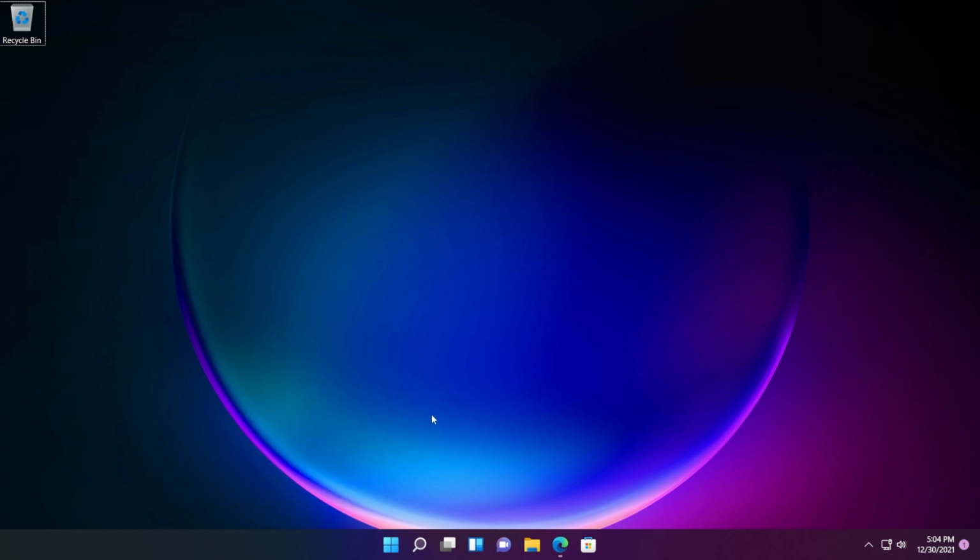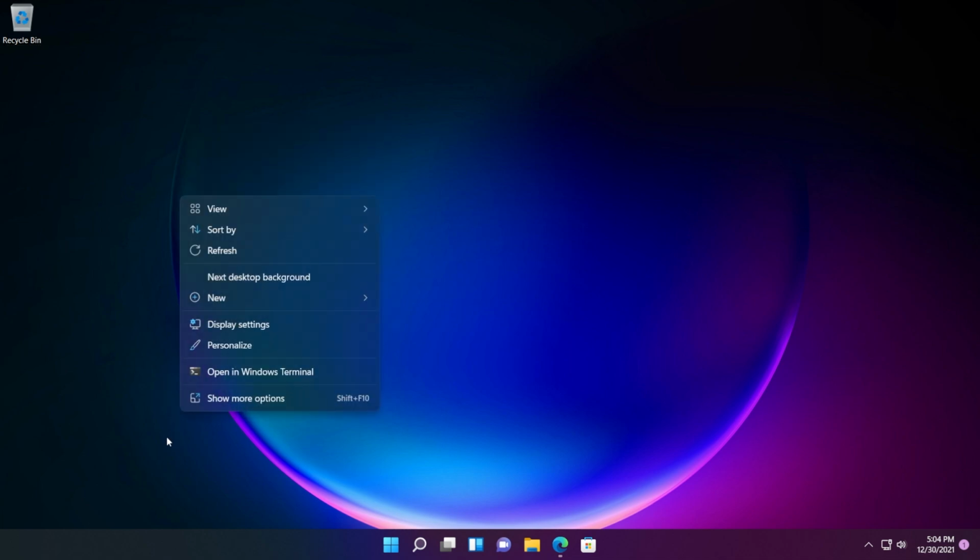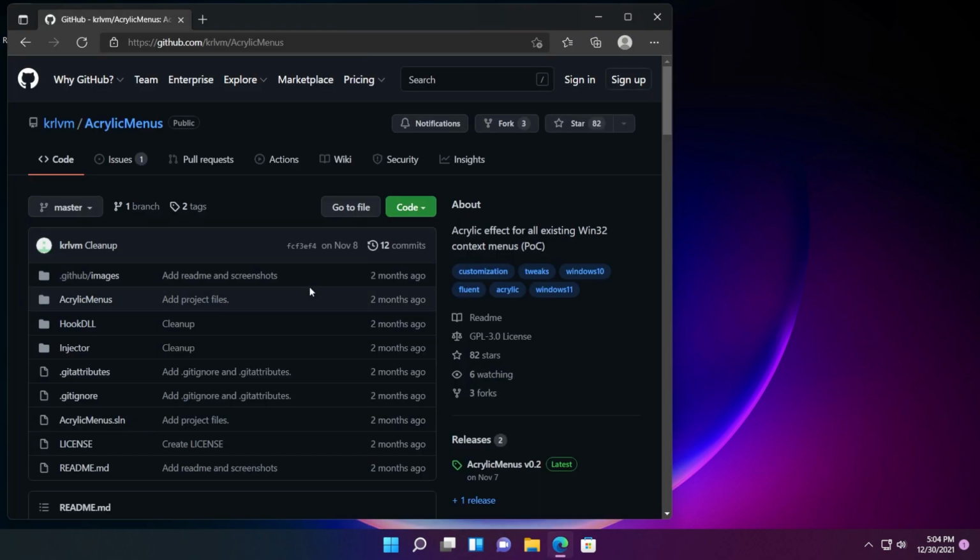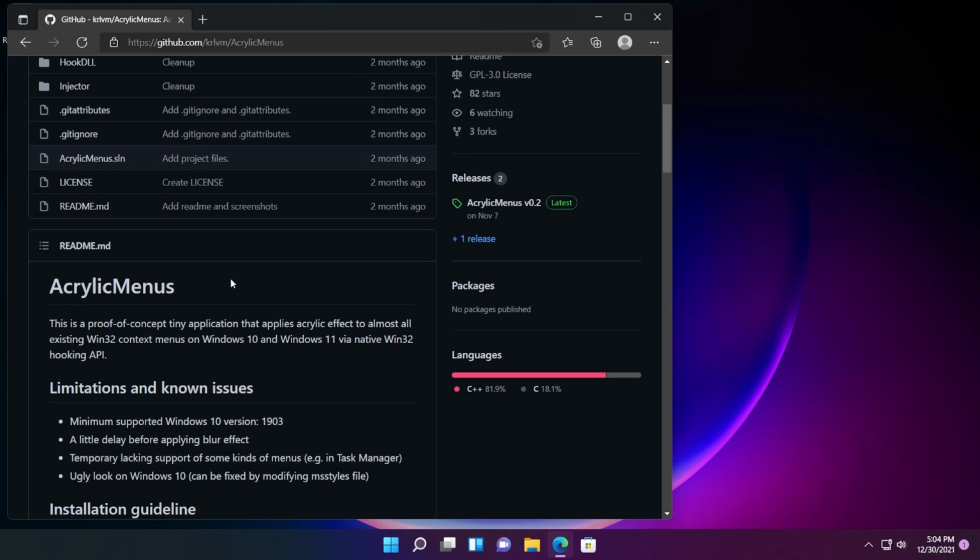But in this video, I'm going to show you a small little tool that will help us bring that acrylic effect to every context menu from Windows 11, even if that is the classic one. So in this video, we're going to use a tool created by a GitHub developer. Yet again, it is called AcrylicMenus.